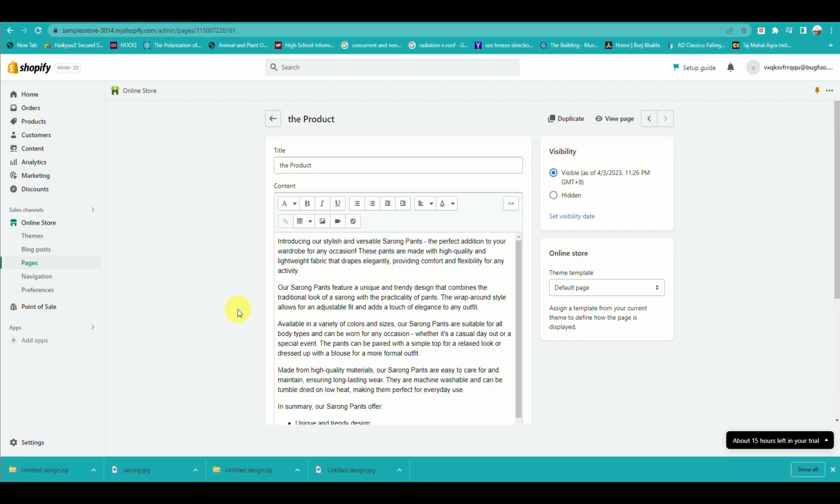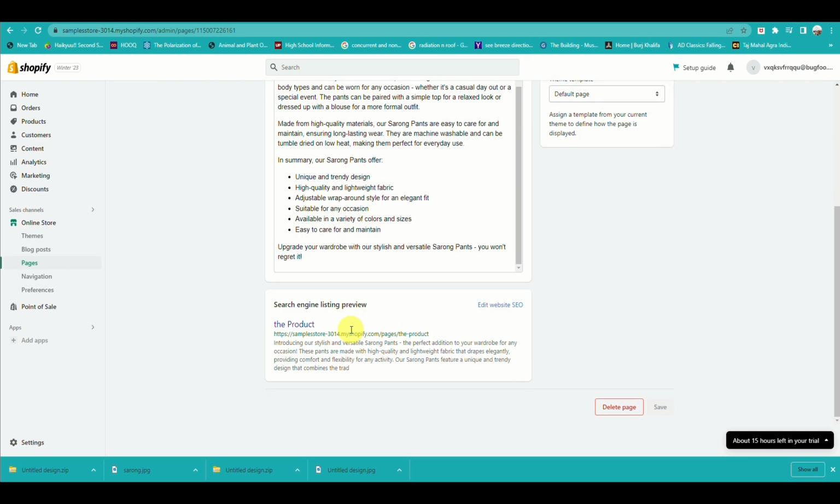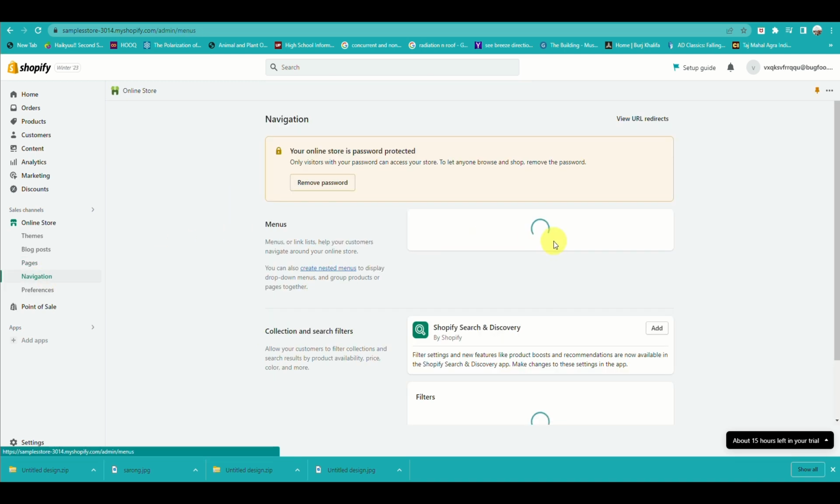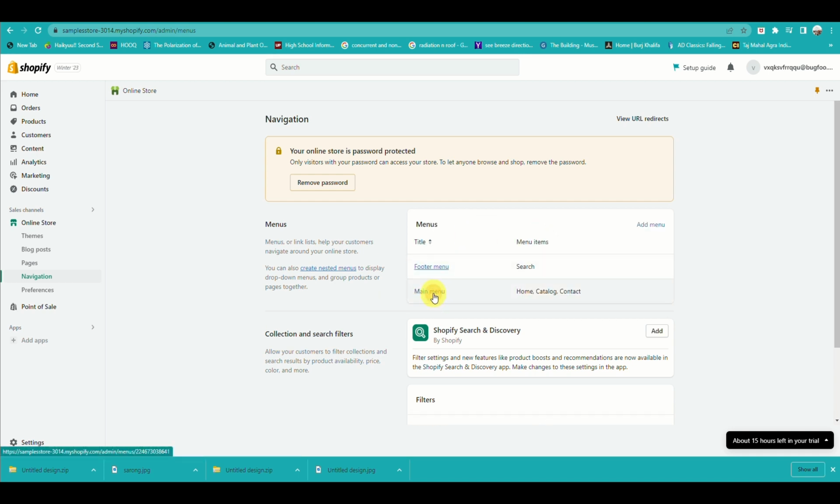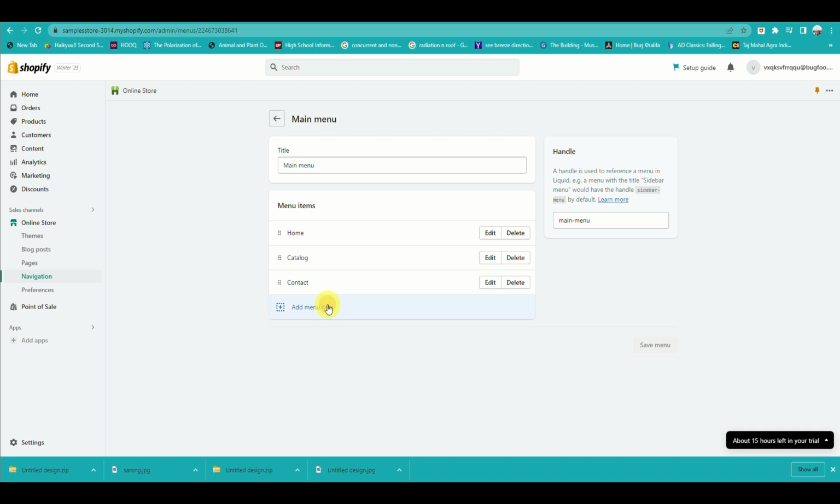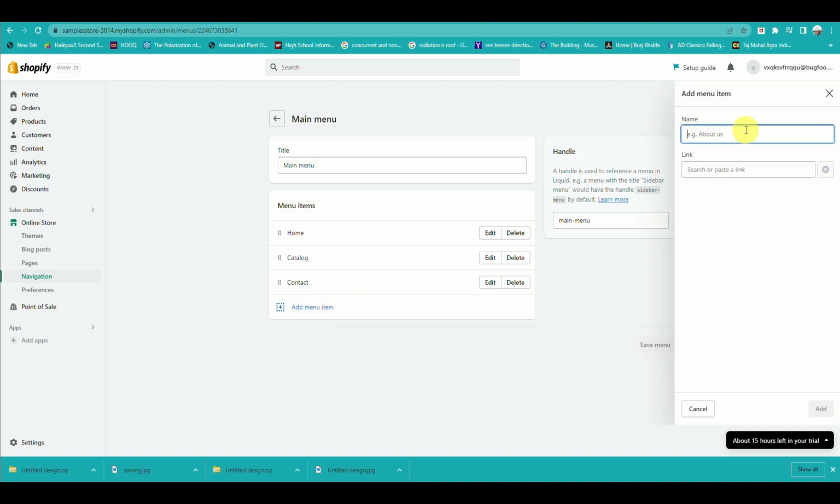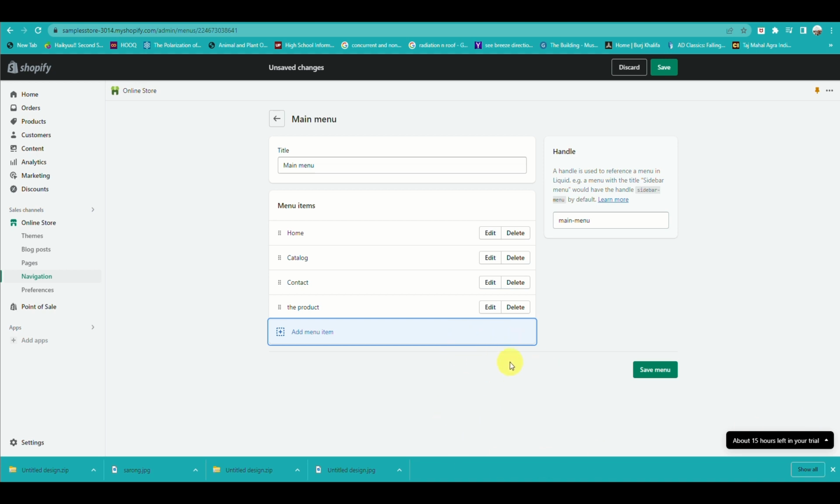Here you'll be able to see, for example, this page that you wish to add to the main menu on the account. So you can just copy the link on the lowermost part of the page and then go back to navigation. Let's just add this to the main menu instead of creating a new one. Click on add menu items, name it, and paste the link in the box provided, and there you have it. The product has been added to the main menu items.